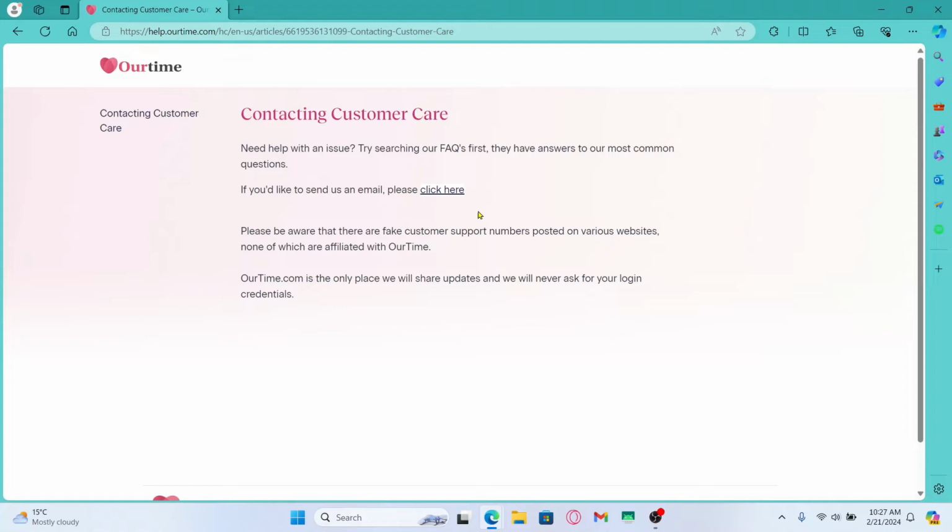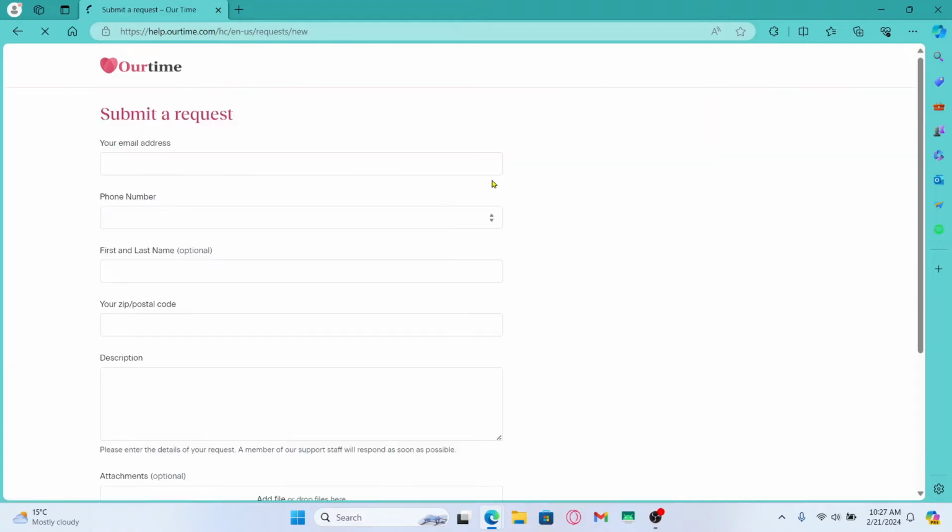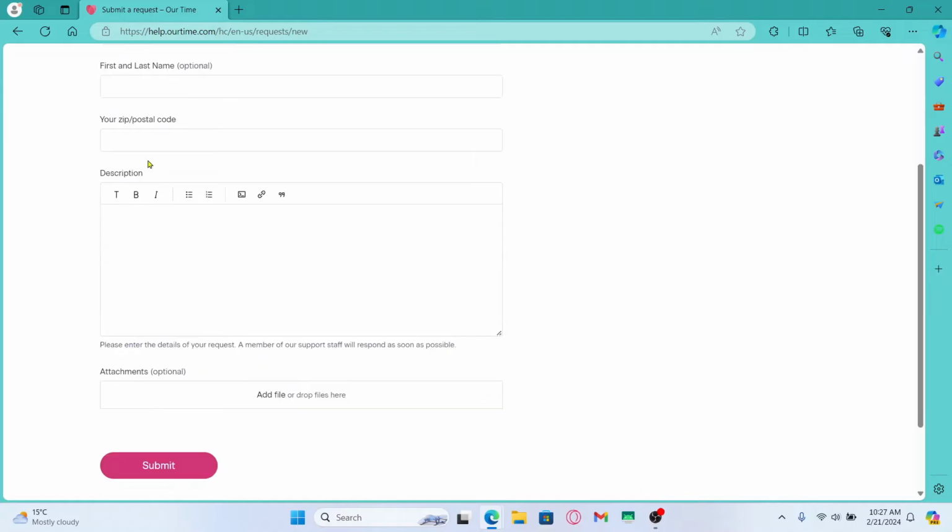Go ahead and click on it, and now you will be able to find a link which says click here. If you just click on this link, you will be able to submit a request to the support team. Just type in your email address that you used to sign up for your Ourtime account, followed by your phone number. Then enter your first and last name, followed by your zip code.